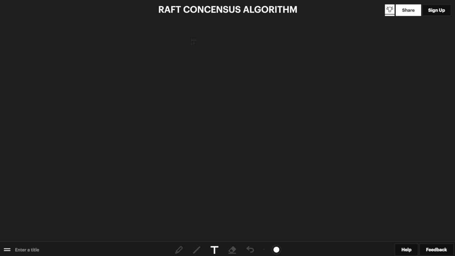So in Raft, a group of servers together maintain a replicated log. These logs are the important part of this algorithm, and they are used to maintain the state. And all these replicated logs are supposed to be the same at every time.